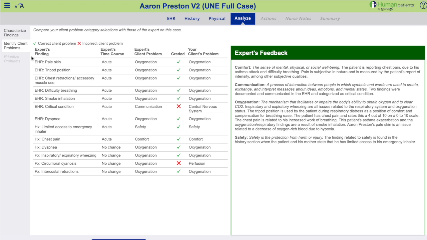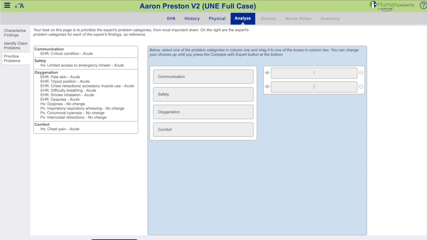So after that, you will press next to prioritizing problem, which is the other drop down right over here. In prioritizing problem, this is where you decide which of these problems is priority. So you need to pick one. Or in this case, it allows you to pick two. So we have critical condition, we have limited access to emergency inhaler, and all these oxygenation problems. And then comfort problems, which is he had chest pain or history of chest pain. So below, select one of the problem categories in the column and drag it to the boxes in order of priority. So out of all of these, which is priority right now?